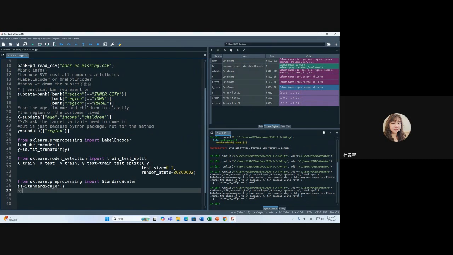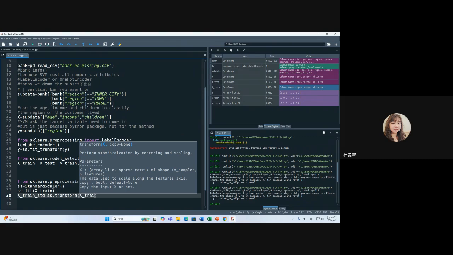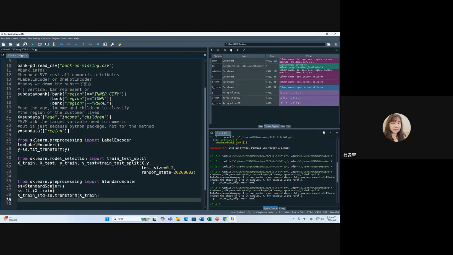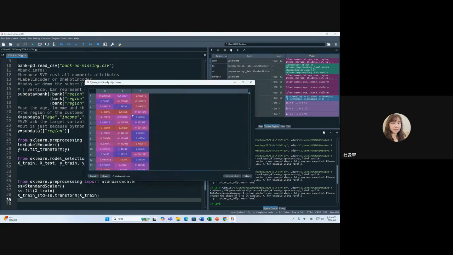Okay, so we fit X-train. So we have a new X-train, and then transform your X-train. Good. So our X-train STD here, this is our X-train STD.